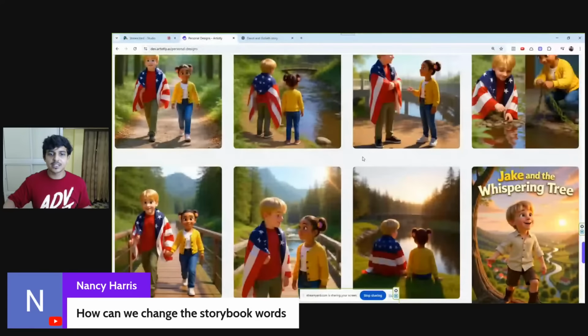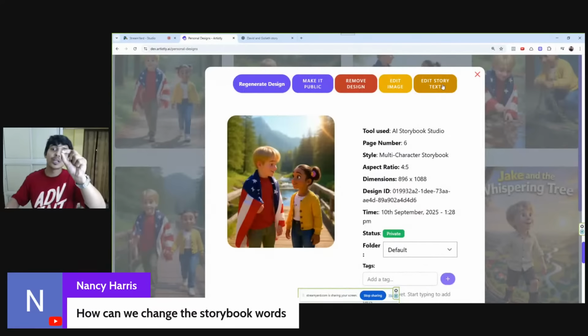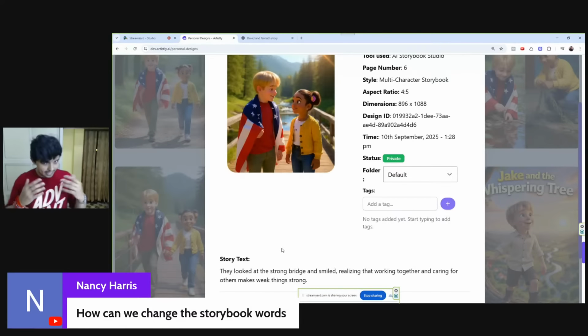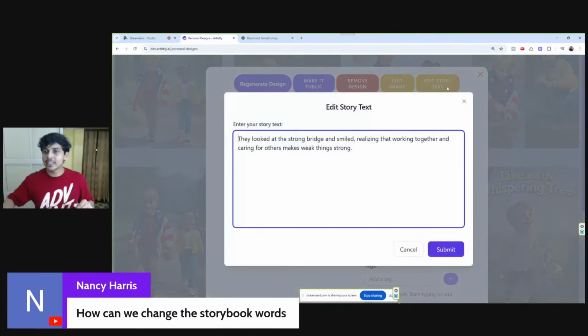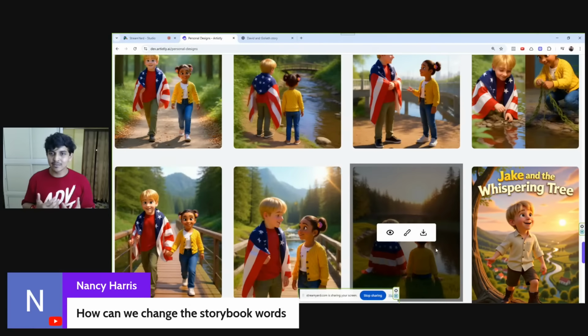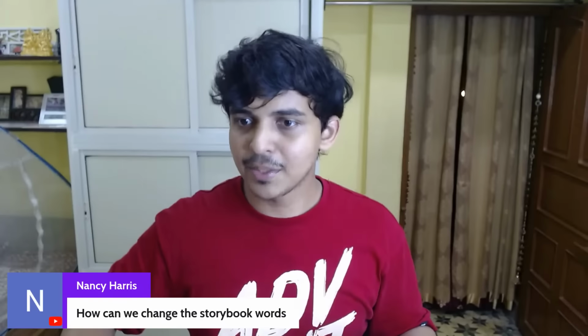What you gotta do is, every storybook has this thing where if you click on I, you will have edit story text. Right now it says this: they looked at the strong bridge and smiled, realizing that working together and caring for others make weak things strong. You can always come to edit story text and add whatever you want, and just submit it, and it will appear in that story words. So a lot of the times, if you find that AI is not following your story script, you can achieve it with that. So you can edit and you can add. So that's something I wanted to mention. Let me know if that helps.